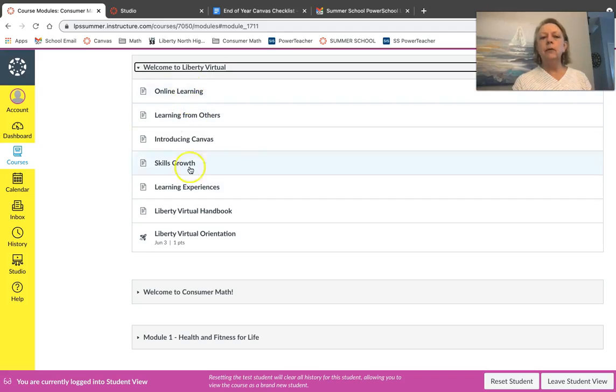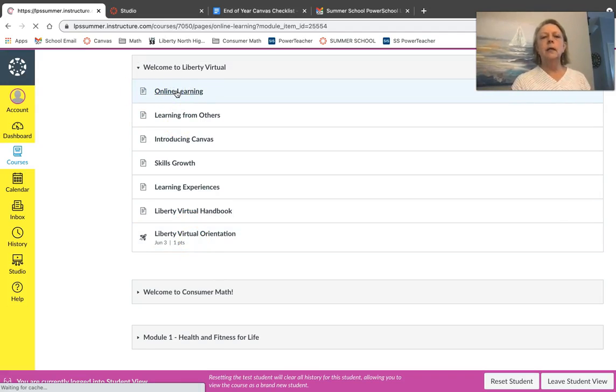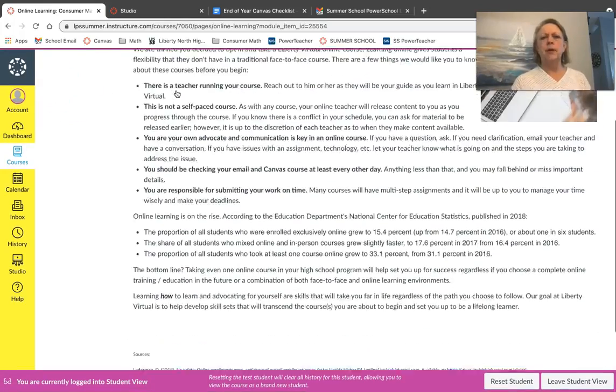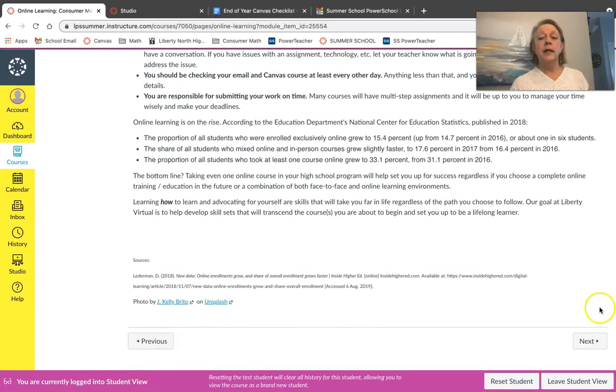So this is another way you can navigate the class, through modules. You'll get to know these little icons. This is just a reading, so it says online learning. It's something that we're asking you to read. It's pretty brief and pretty fast. You can go to the next thing in this module by clicking next.